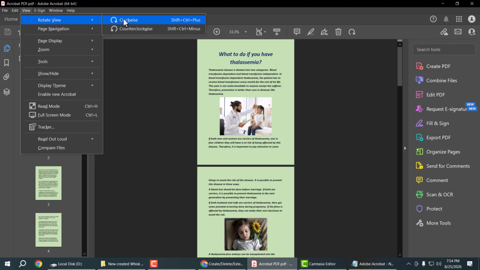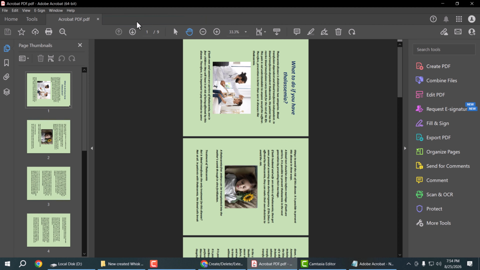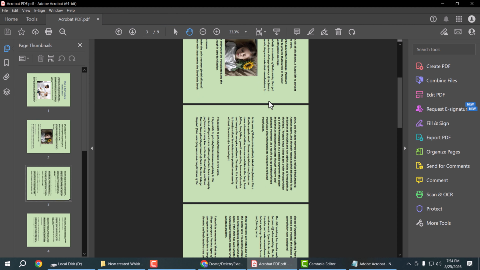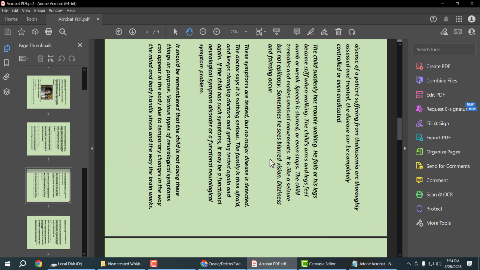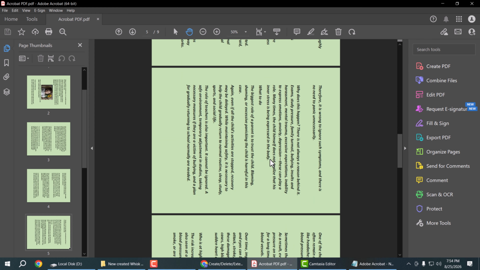You can rotate view clockwise and counterclockwise. Click on this clockwise and see this. All of these pages now rotate clockwise. You can move here this way and save.